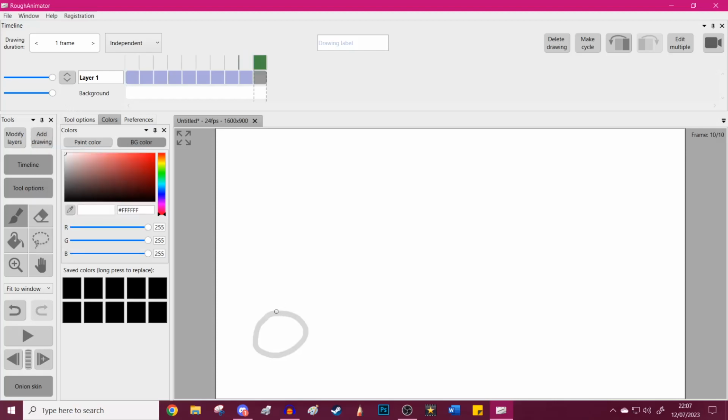Add a frame after, and you see this effect here where it's kind of like the ghost of the ball. That's your onion skinning, and you'll see this in pretty much every form of animation: 2D, stop motion, 3D, even a blend of all three.